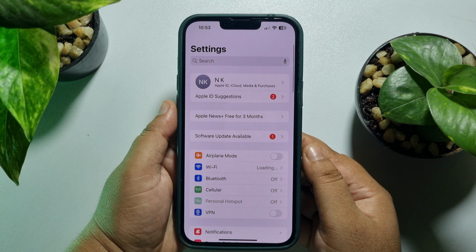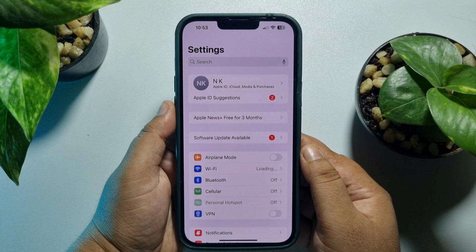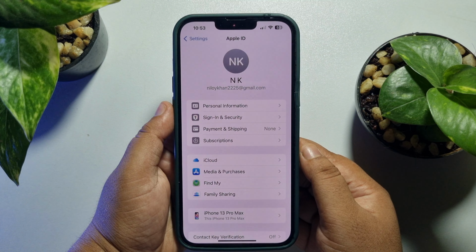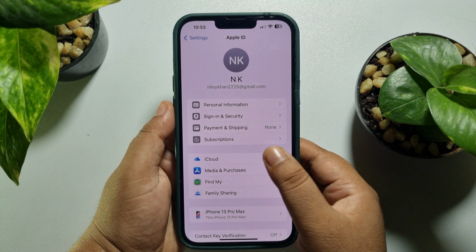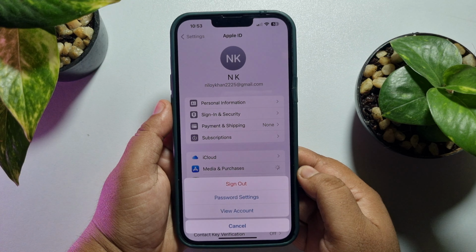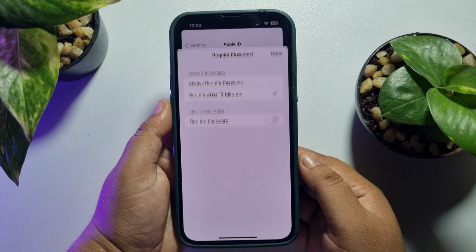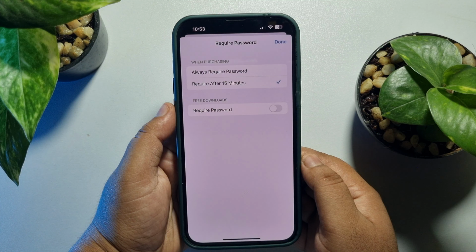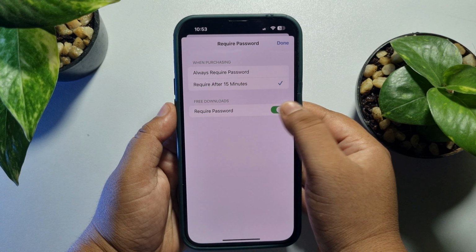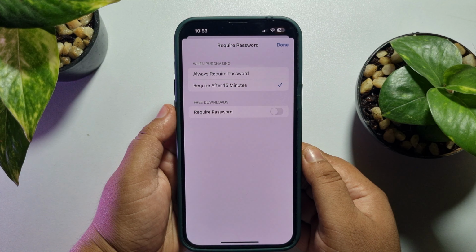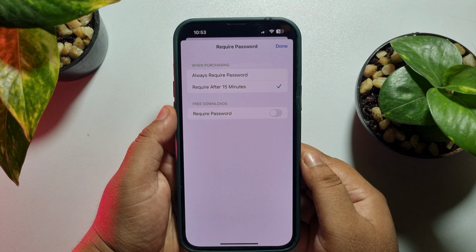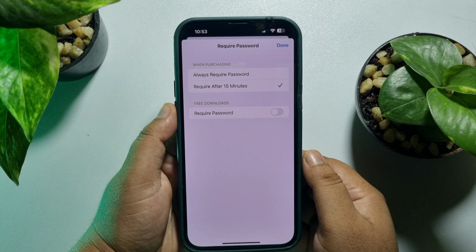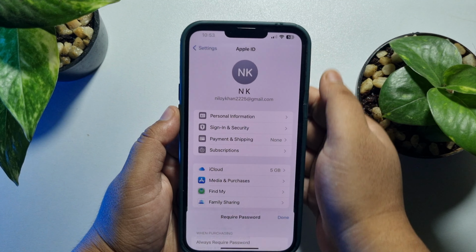Once you are on your iPhone Settings home screen, now tap on your Apple ID at the top. And tap on Media and Purchases. And tap on Password Settings. And here make sure to disable the Require Password option, and once you successfully turn off the Require Password option, tap on Done.